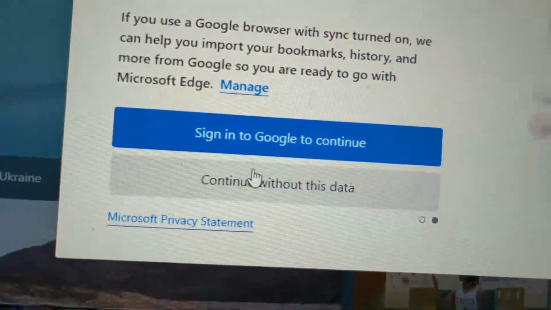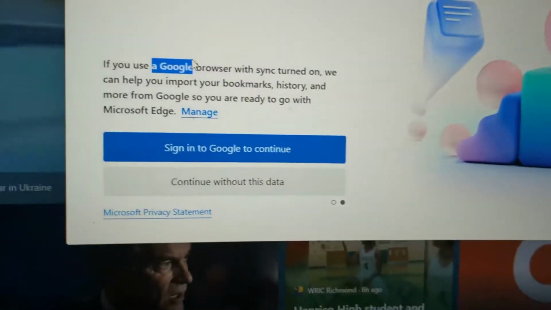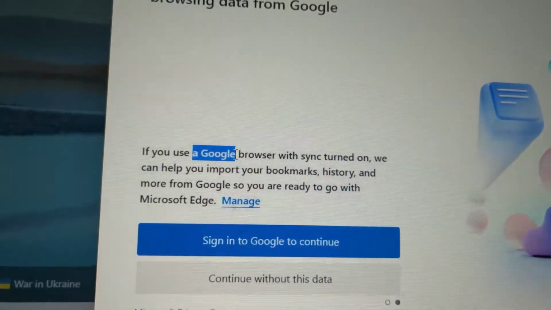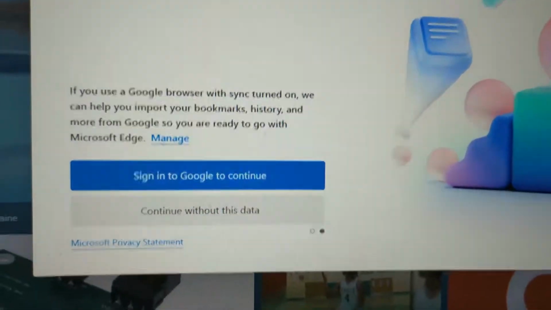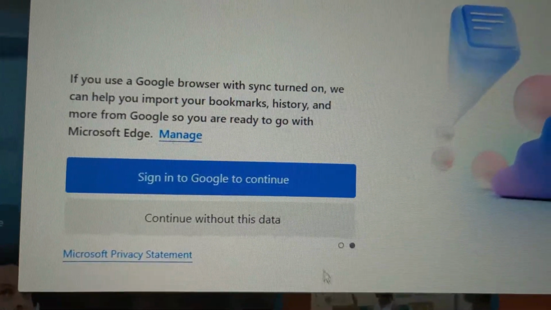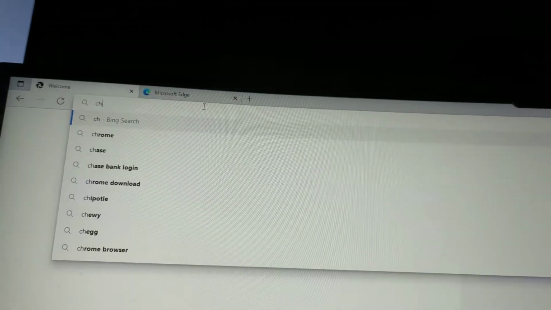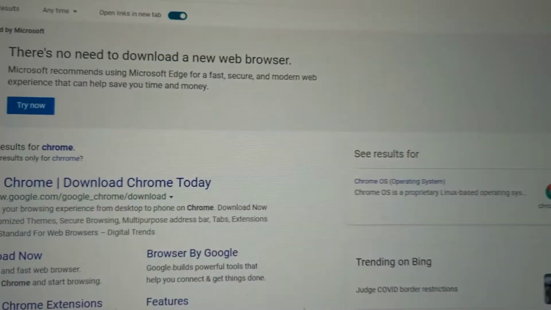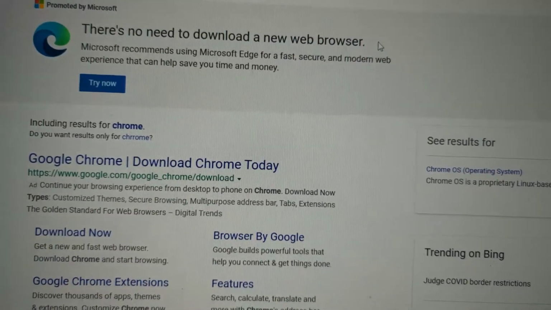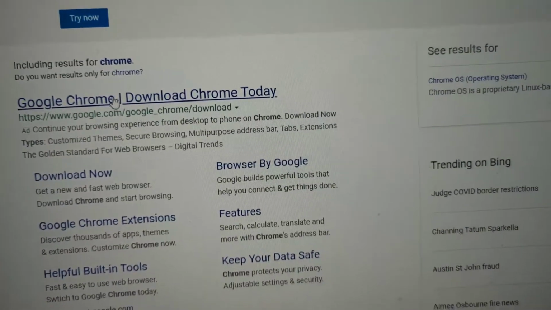It's even trying to import stuff from a Google browser. Of course, they don't actually want to use the word Chrome here. A Google browser. So that's hilarious. Anyway, now let's see. Let's search Chrome. What's this? There's no need to download a new browser. Well, guess what? I don't care if there's a need to. I'm going to. Google Chrome.